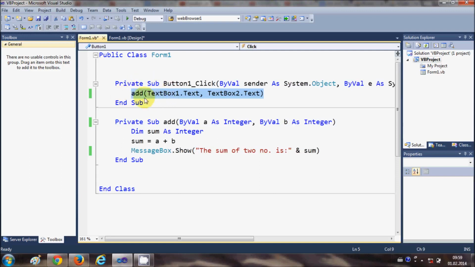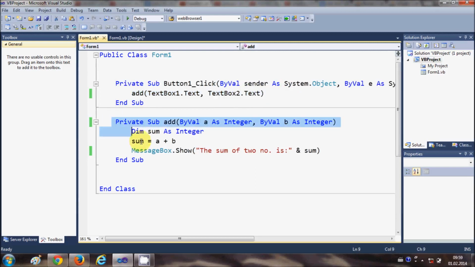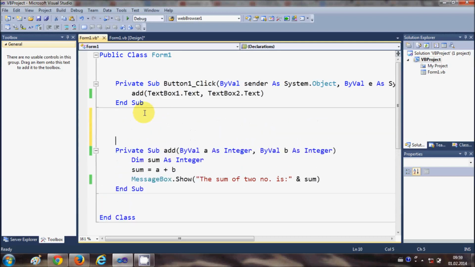Now I'm going to double click this button, and in the last video we have seen how to execute a sub with the help of this button click event, and this was the procedure which we have created, which was the sub procedure. In this video also we will create an add procedure but with the function procedure. So let's create a function.